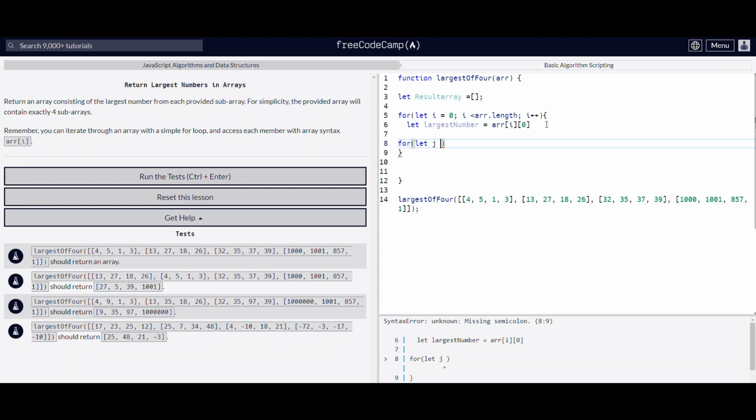j equal to 1. And why are we using 1? Because we've already specified what the first position is, obviously 0, so we're starting off at 1 this time. So now we're going to say j is less than arr at position i, because we're taking in that now, dot length, and then j plus plus, similar to that.